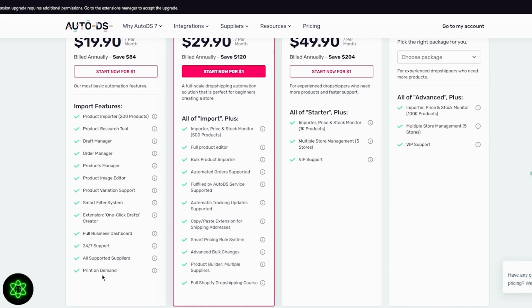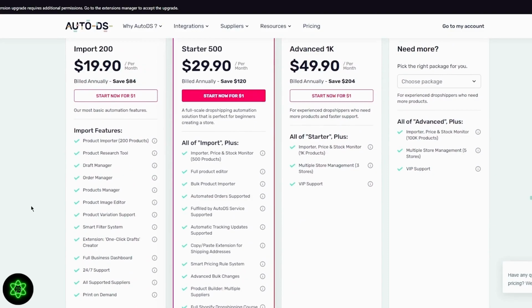And you can also get print on demand products. Now, print on demand products right now are huge in the market. Tons and tons of providers are using them. So AutoDS actually provides you proper print on demand support as well. You don't have to go ahead and use Printify or Printful. You can get all of that into your AutoDS capabilities.